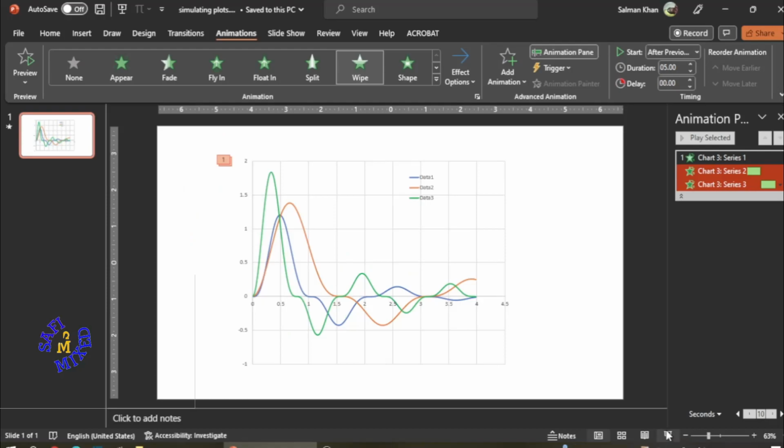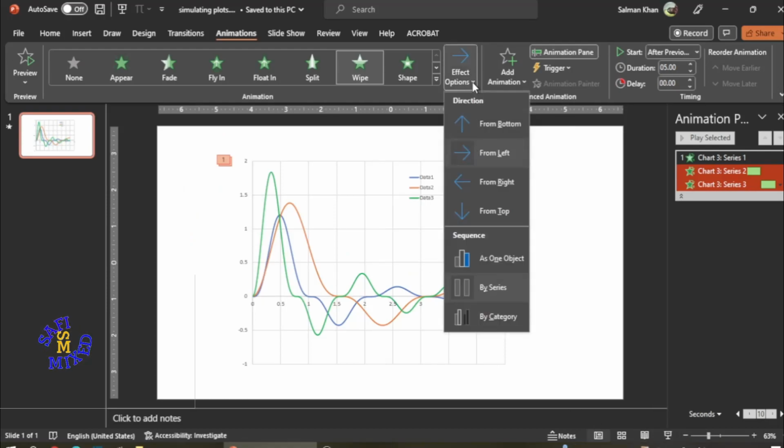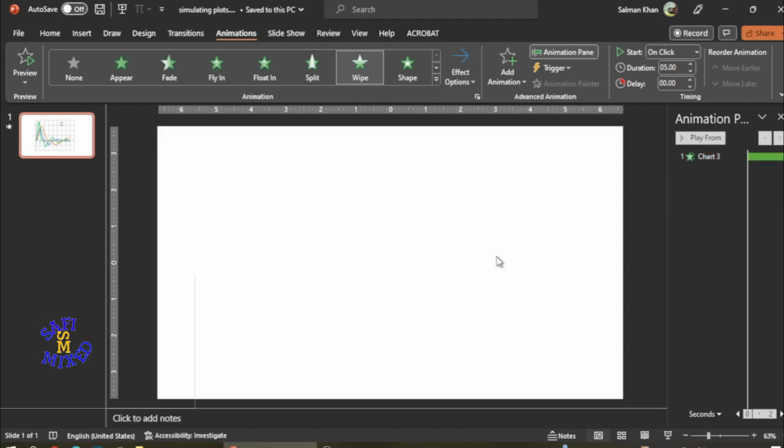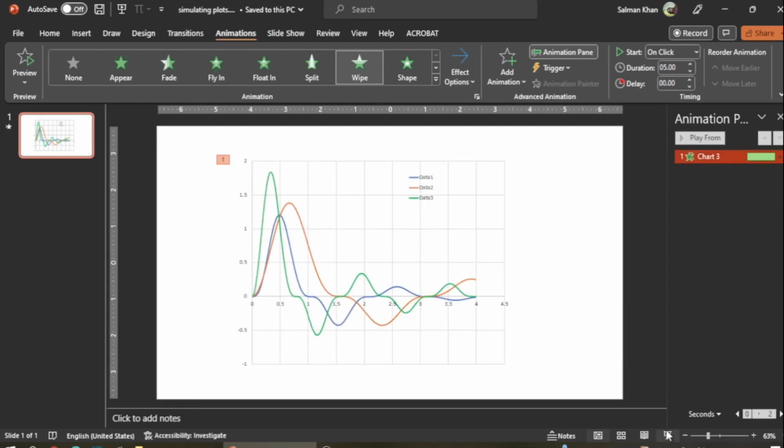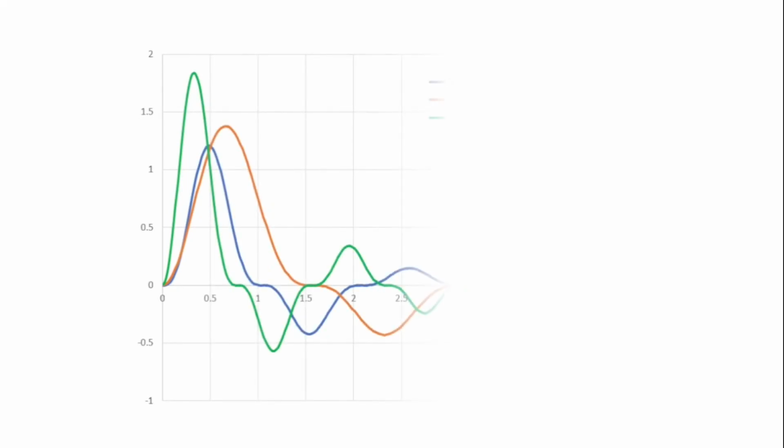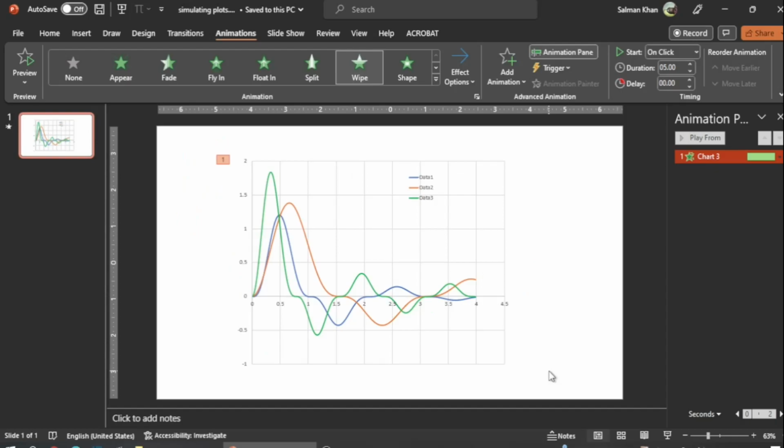So I go back, and if you want to now animate all of the plots at once, again you come over here as one object, click on this, and then go to slideshow, all the plots would appear together this way. So this way you can animate plots in PowerPoint for impressive presentation.